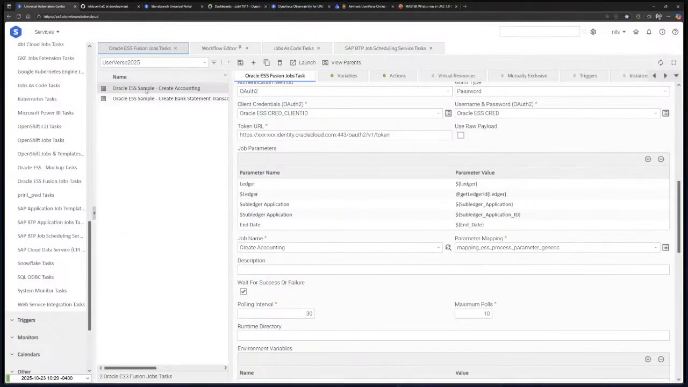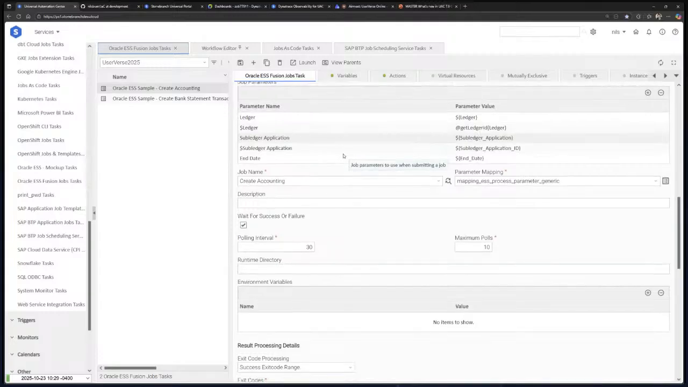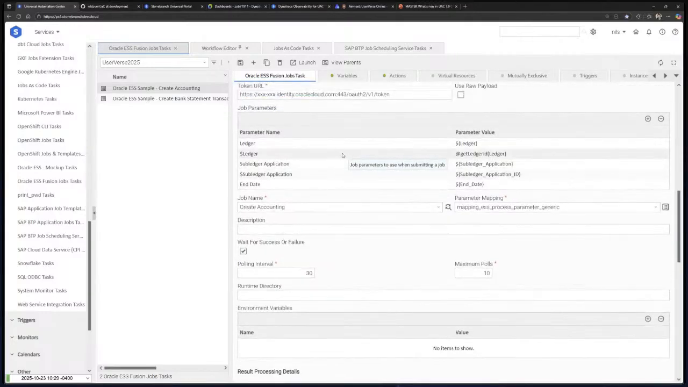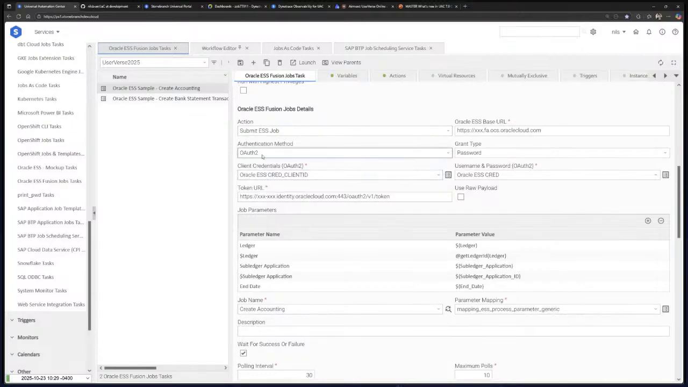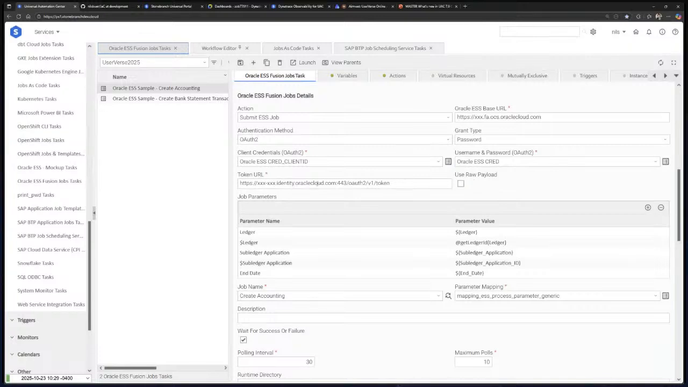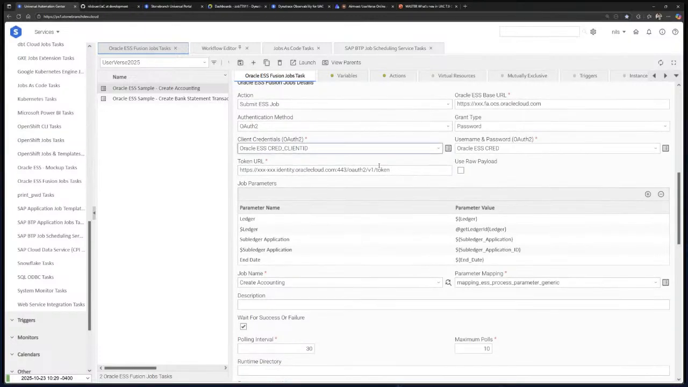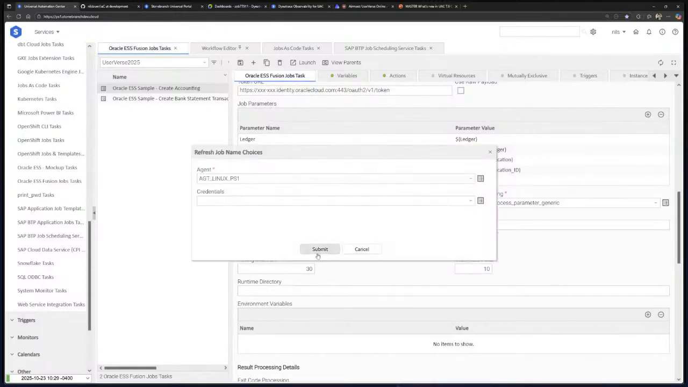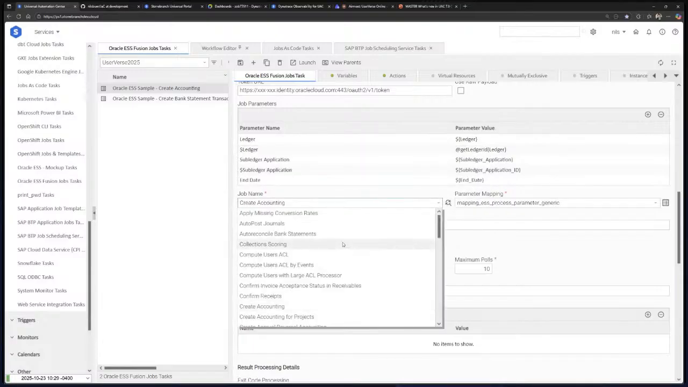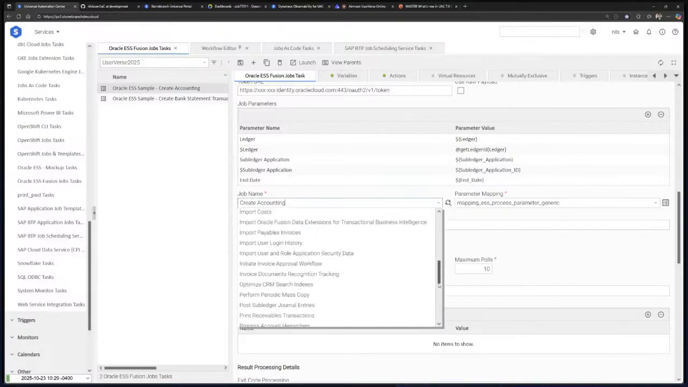So this is our Oracle ESS Fusion task. In this Fusion task, you can, first of all, put the connection parameters. So it's, of course, OAuth 2 authentication. You select the action, for example, submit a job on Oracle Fusion. You give your username and password, the token URL, and so on. And then you can select here the process which you want to schedule. And as I mentioned, there are many processes which you can schedule. So these are the ones that are pre-configured already. These are 65 at the moment.